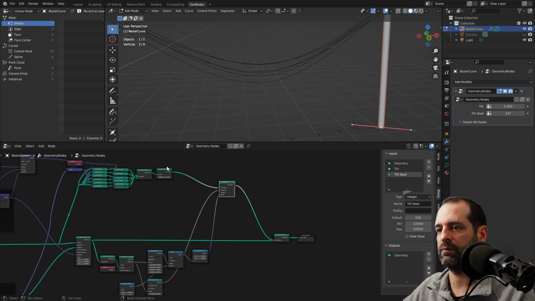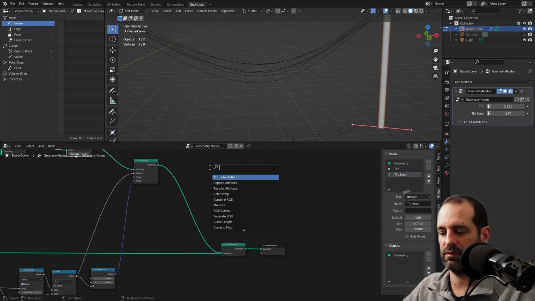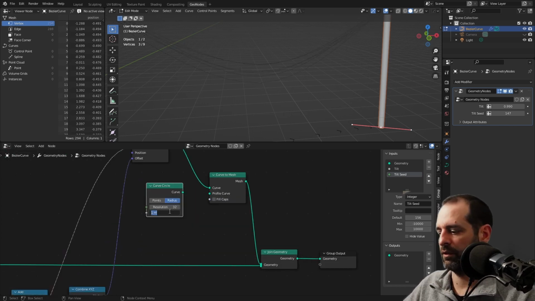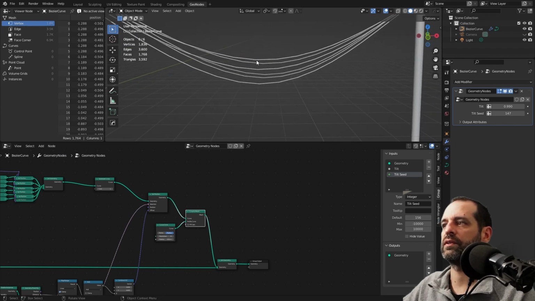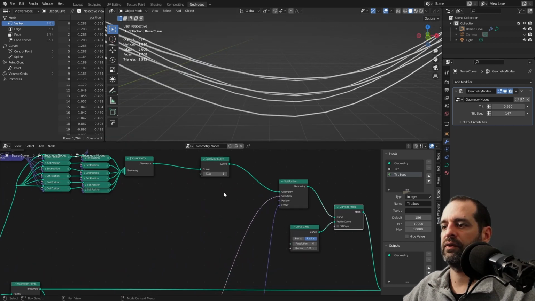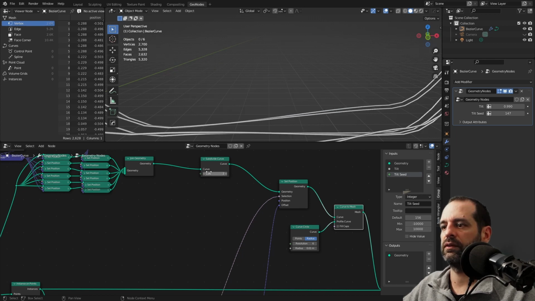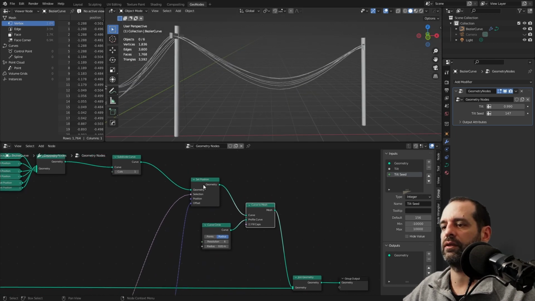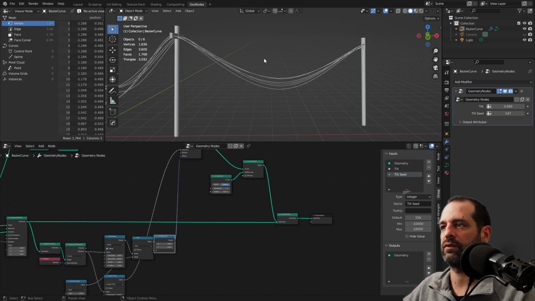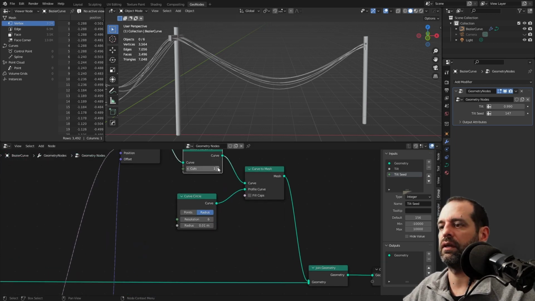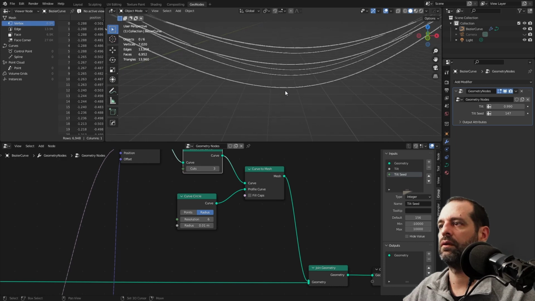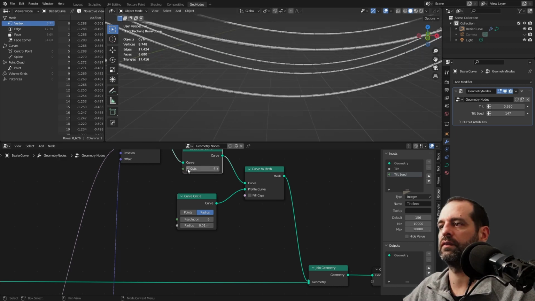After we create our set position here, we will use a curve to mesh. We will use a curve circle with maybe 0.01, and we'll use 6 here maybe. Okay, we have this, and as you can see, we have this low resolution curve. If we increase this, we will break everything, so we won't do that. What we can do is, after we create the new position, the bending, we can create another subdivision here and add maybe 1 or 2. And now it's looking way better.